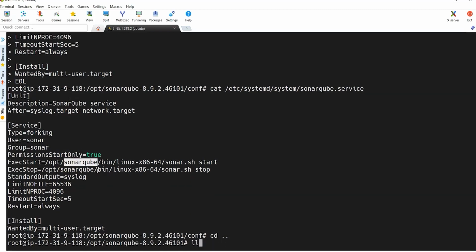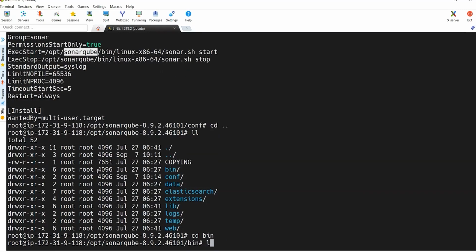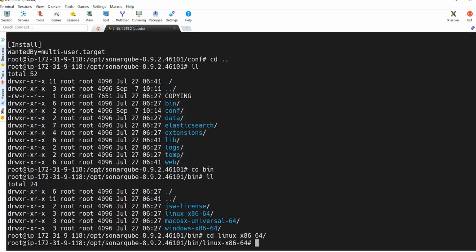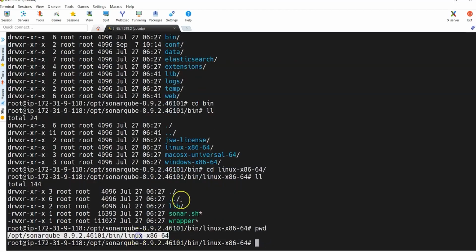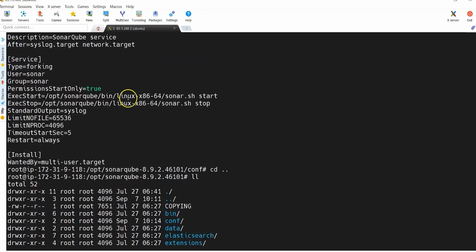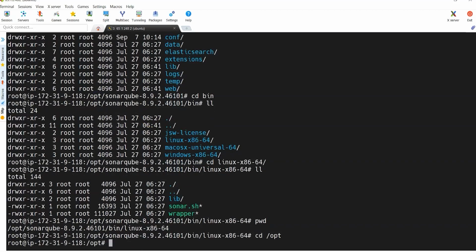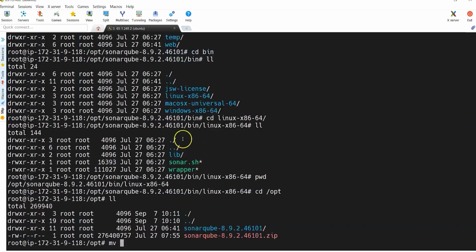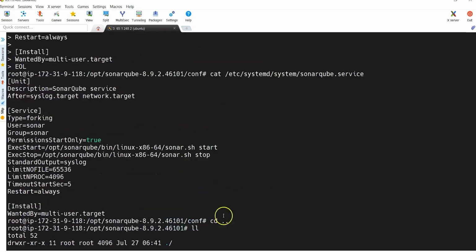And if you come out of the conf directory and do ll and go to bin, here we have linux and ll. So this is where we have sonar.sh. If you do the pwd, this is the path you need to mention here. But here just sonarqube is there. So to make it aligned, I will go to opt and move this one to just SonarQube, so that it will be aligned with the information we have provided in the ExecStart and ExecStop location.